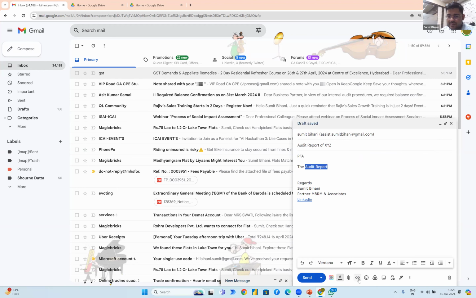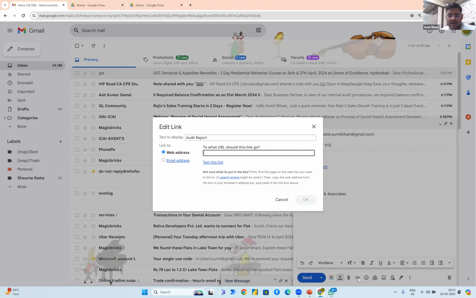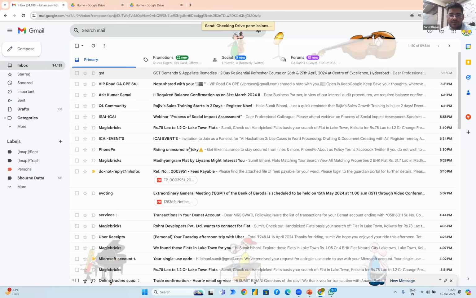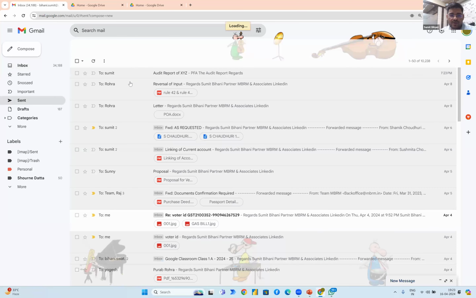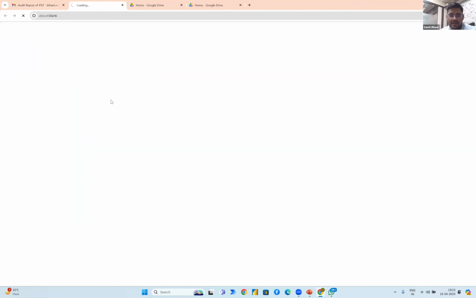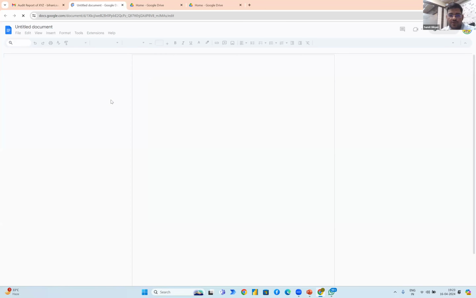So how do I link? I insert a link here. I insert the URL here. As a result क्या हुआ जब मैं इसको send कर रहा हूँ, तो email चला गया, and this document later would look like this. And whenever I click at this link, it takes me to the document.